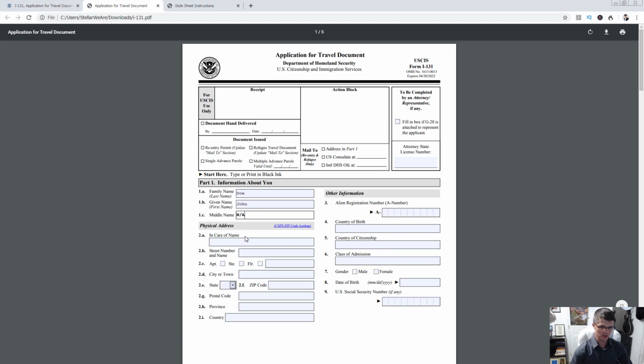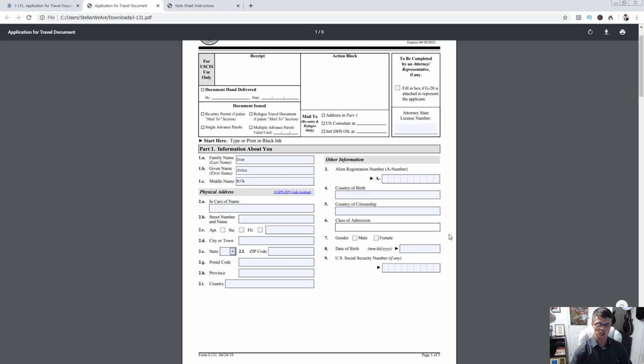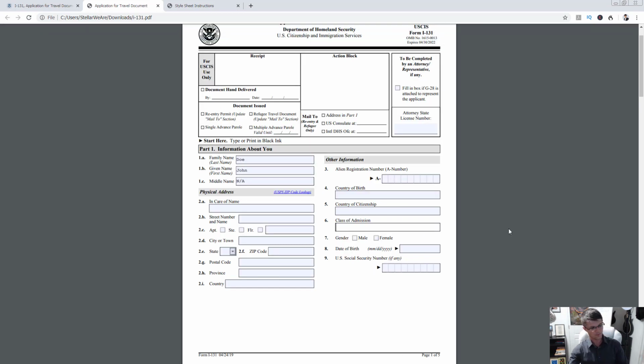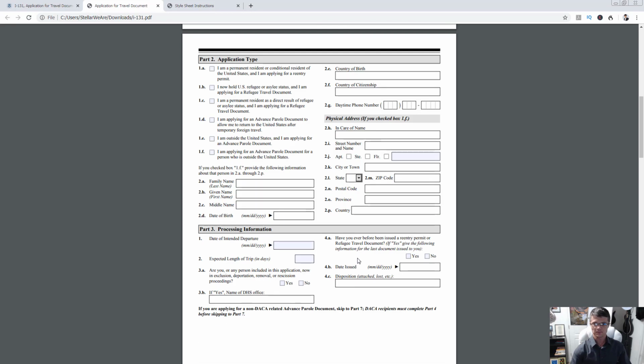So obviously information about yourself: your physical address, your immigration information, your alien registration number if you have one, which you probably do, country of birth, country of citizenship, class of admission, meaning what's your visa status and how are you in the country, gender, date of birth, and US Social Security number if you have one.